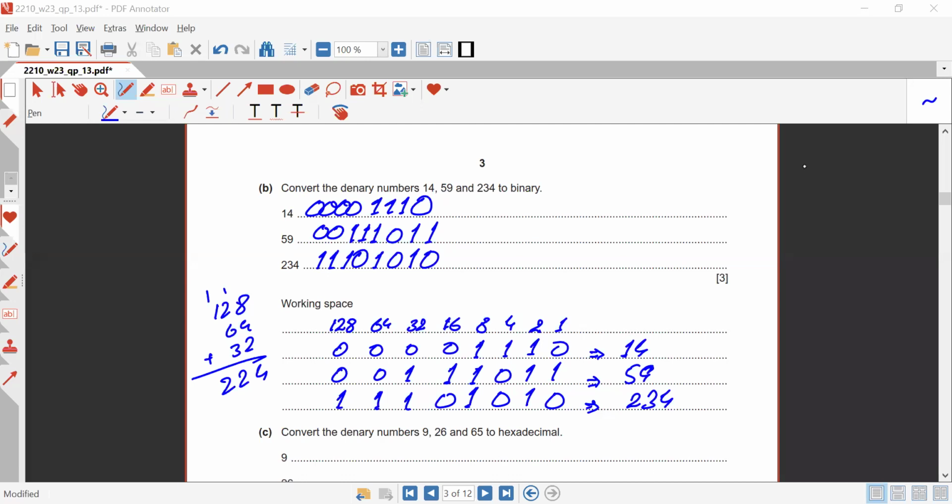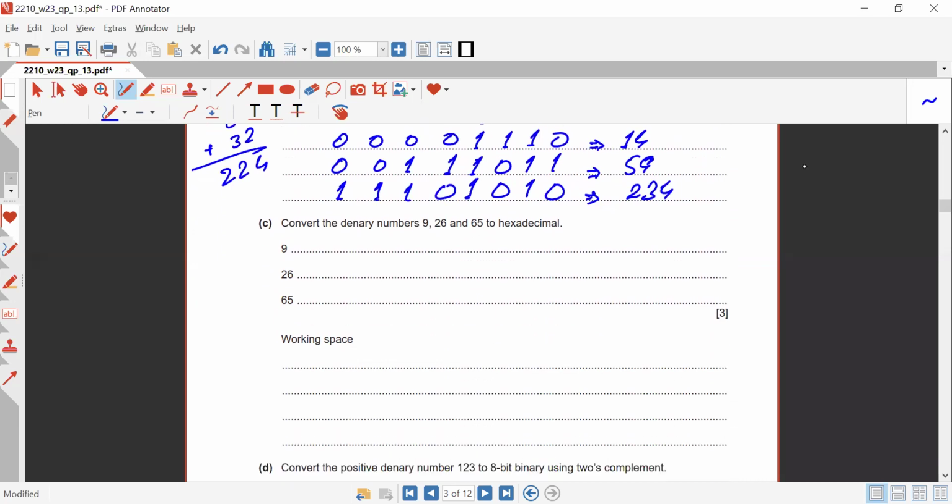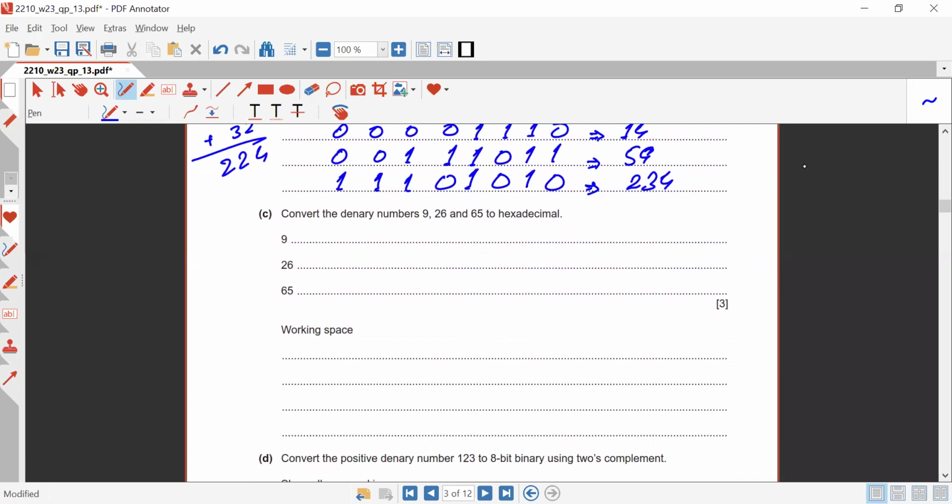Okay. Now coming to the next question, it says convert the denary numbers 9, 26, and 65 to hexadecimal. Okay, now these are the denary numbers. You need to convert them into the hexadecimal. So for converting the denary number into the hexadecimal, we do take the LCM by 16.